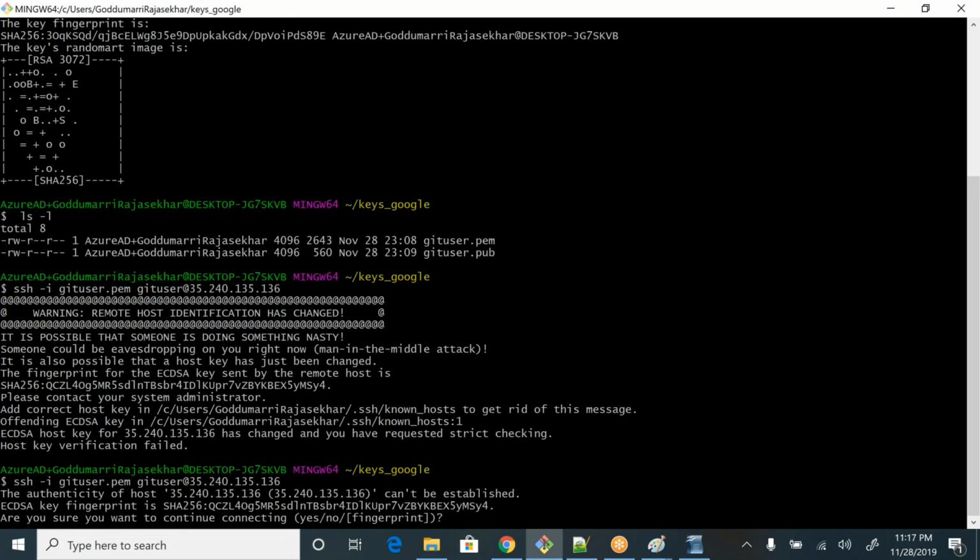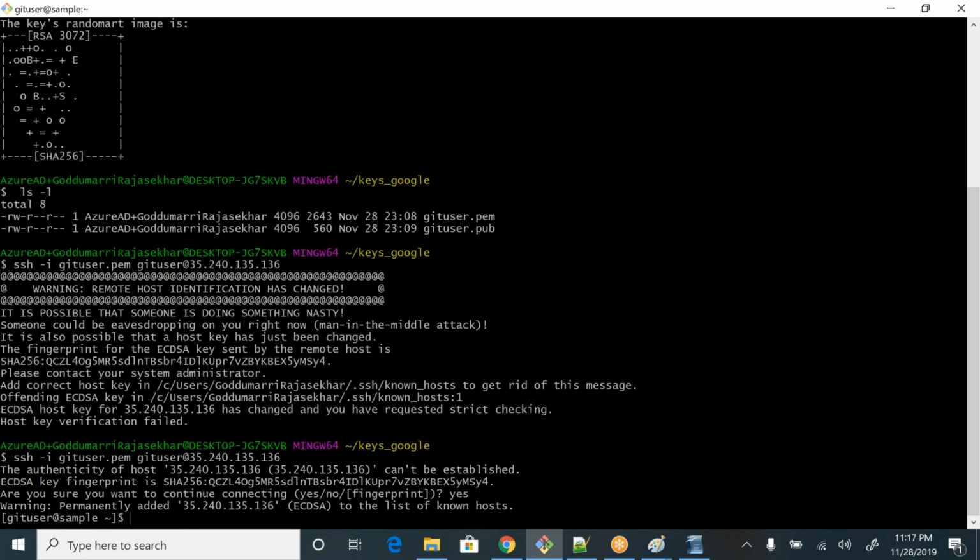Now you give the command again. It will ask, are you sure you want to continue connecting? Yes, I want to connect. Then you are inside the server. You got the access to the Linux server. You are inside the server, at /home/git-user.